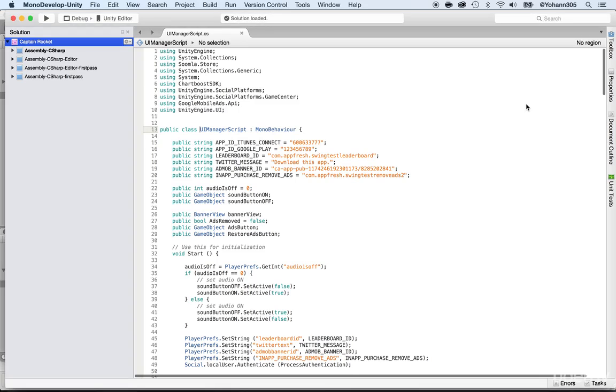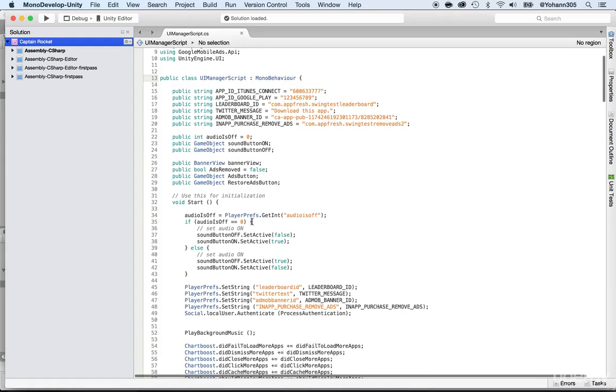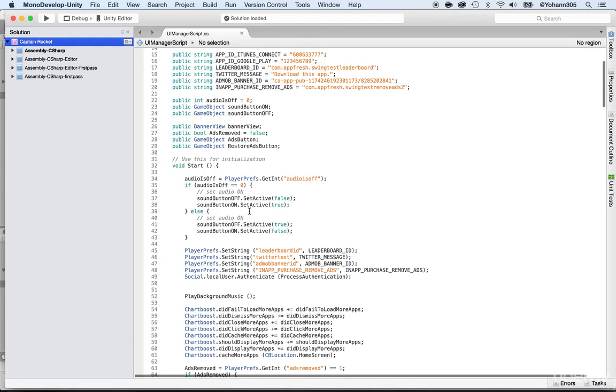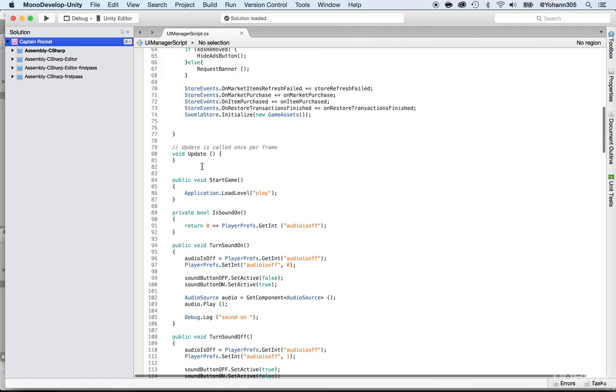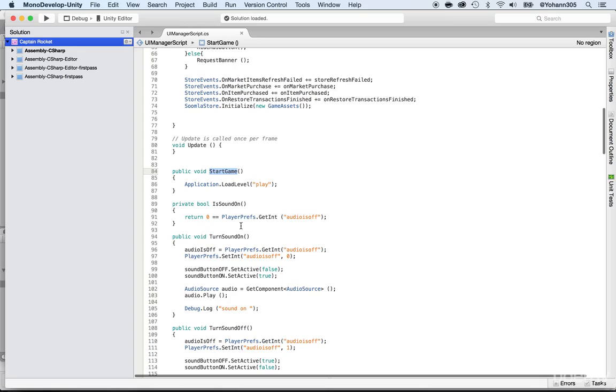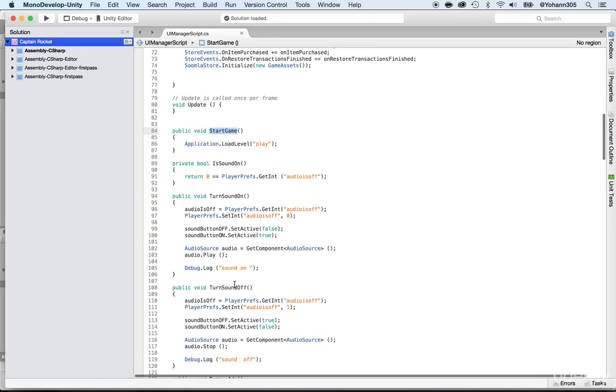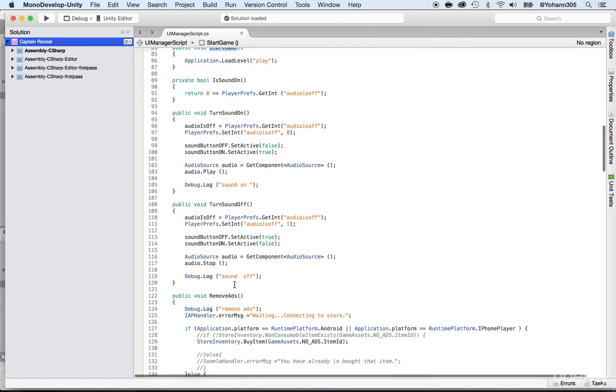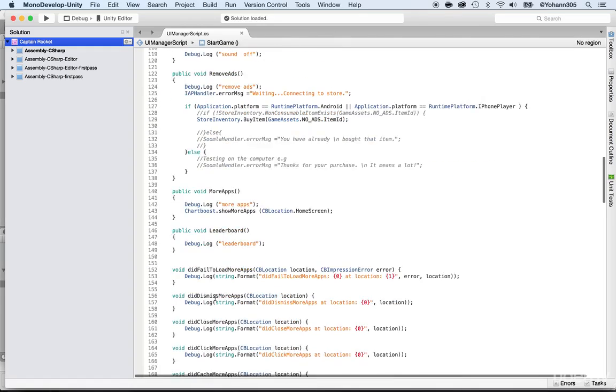So I want you to double click on it to open it with MonoDevelop or whichever user interface development environment you have on your machine. Some of you may be using Visual Studio or Sublime Text. All right. Now that we have this one open, just know that we have a lot of different methods here that are triggered from the code. As you can see here, you have the start game. So whenever somebody clicks on the start game, is sound on, then turn sound on. So all of these are menu items that are being clicked, remove ads, more apps, and so on.